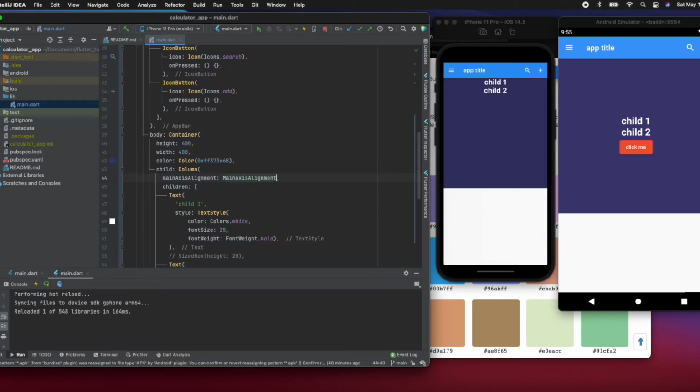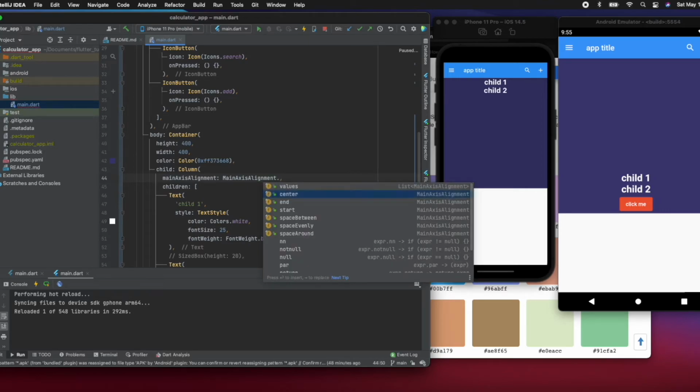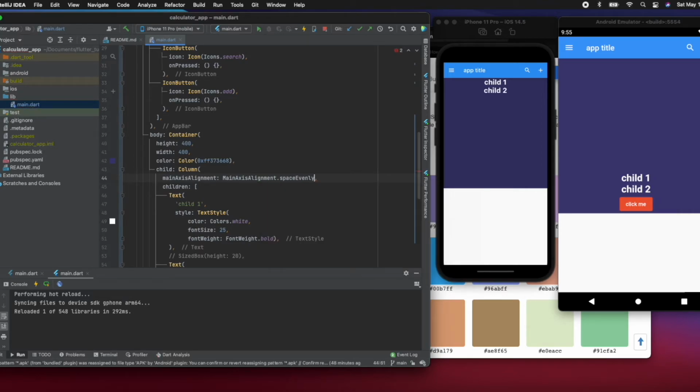Also, we could change to end, right? So we could put our widgets to the end, which is the bottom. We could also give a space evenly. So for each child, we could give it an even space. So there is an even space on each. So there is like even space from the bottom. From these two children, it is evenly spaced.